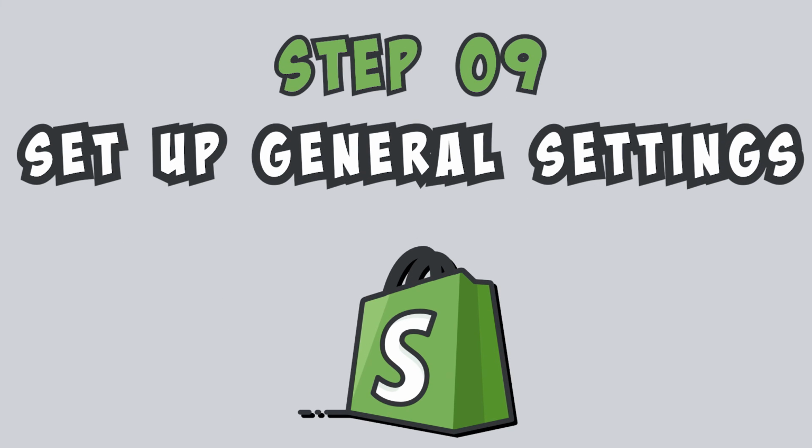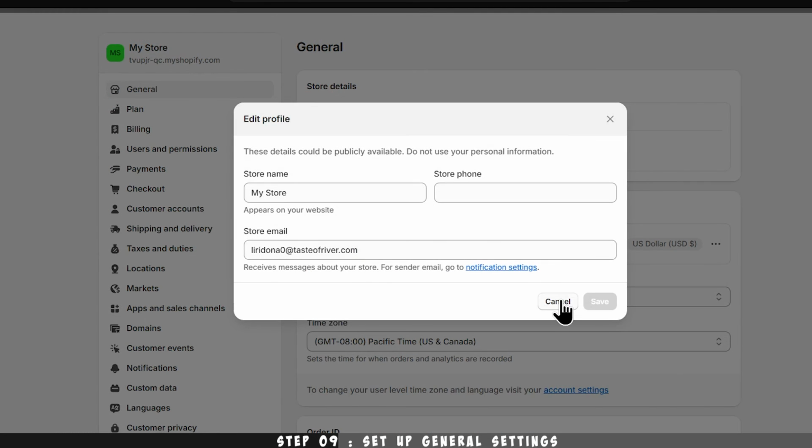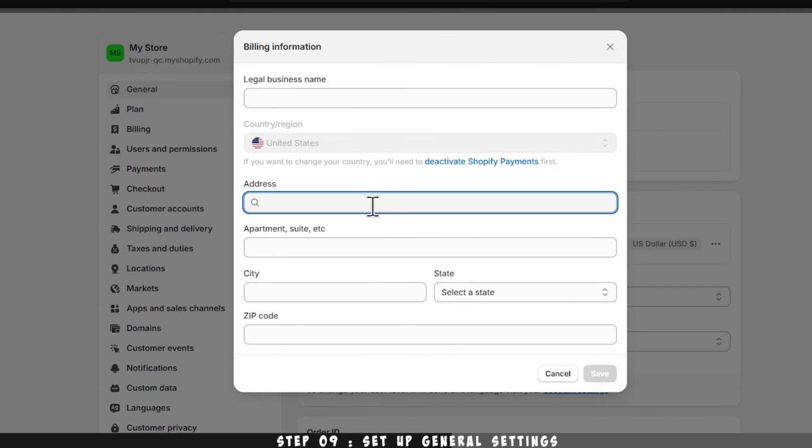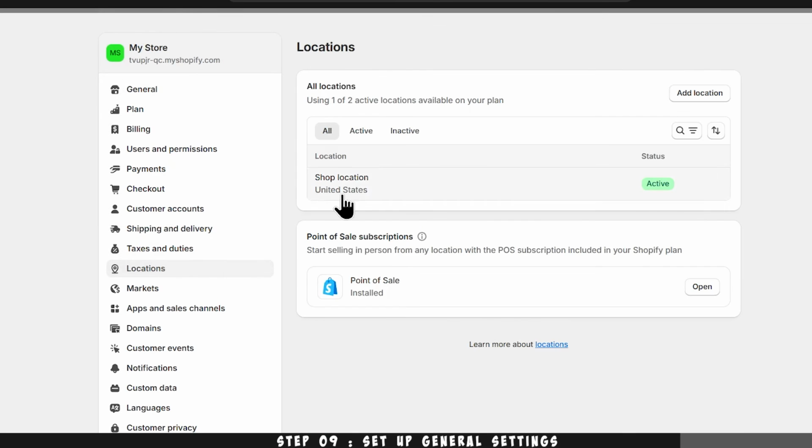Step 9. Set up general settings. Go to Settings, then General. Here, you can update your store name and enter your billing information, business name, and address. Next, go to Locations and click Add Location to add or edit your locations.